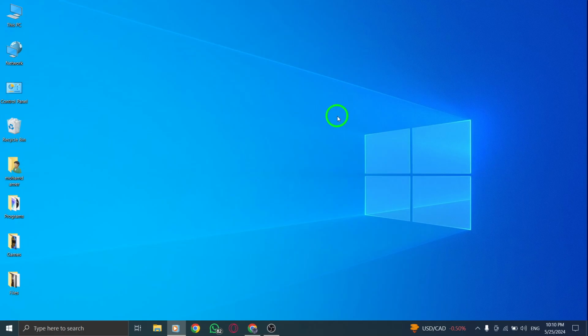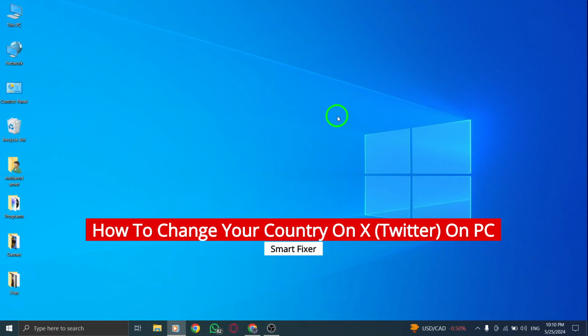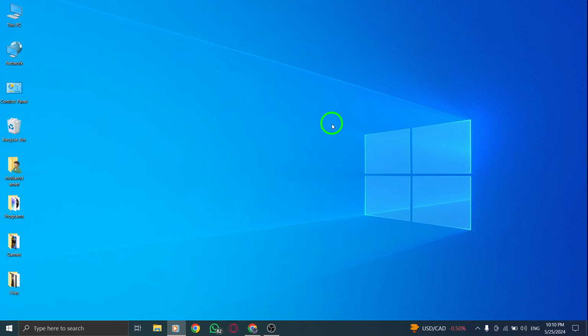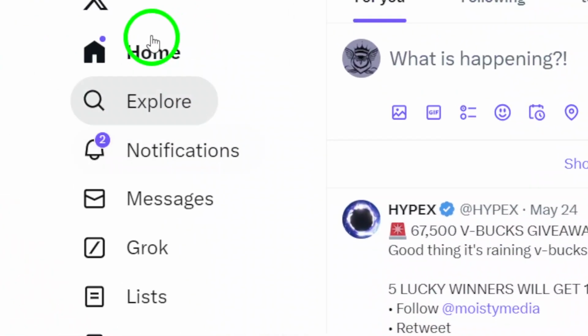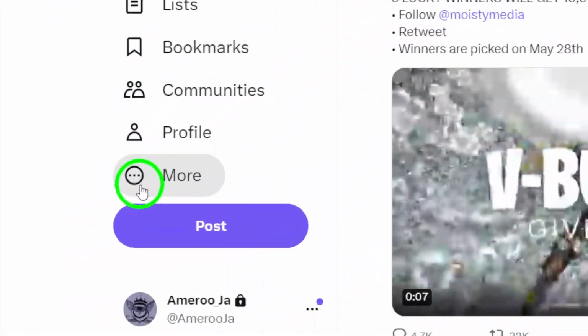Welcome to our tutorial on how to change your country on Twitter using your PC. Follow these simple steps to update your country information on your Twitter account effortlessly. To begin, visit your Twitter account on your PC. Access your account settings to make changes to your profile information, including your country settings.